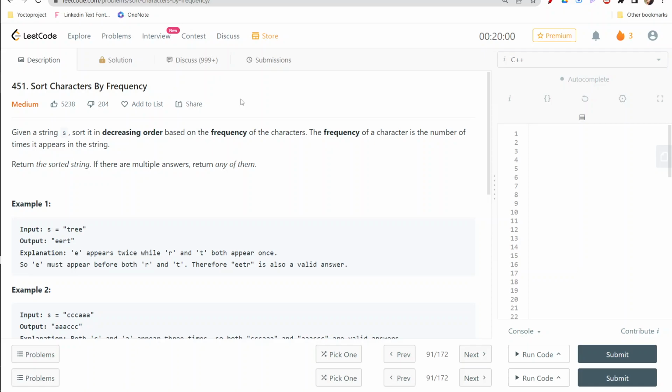So today we are going to do the Leetcode Daily Challenge, Sort Characters By Frequency. Basically, let us first read this question and its constraints, then the examples, and then finally the coding part of the same. Given a string S, sort it in decreasing order based on the frequency of the characters. The frequency of a character is the number of times it appears in the string. Return the sorted string. If there are multiple answers, return any of them.